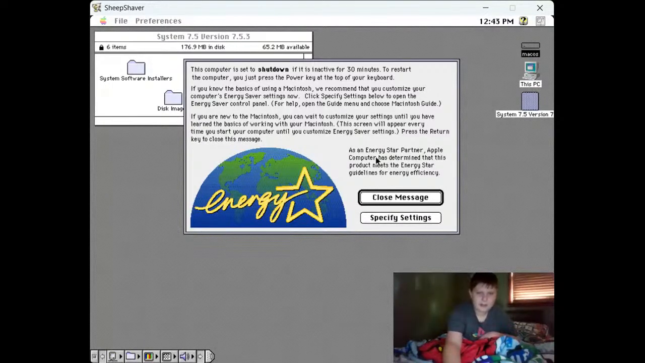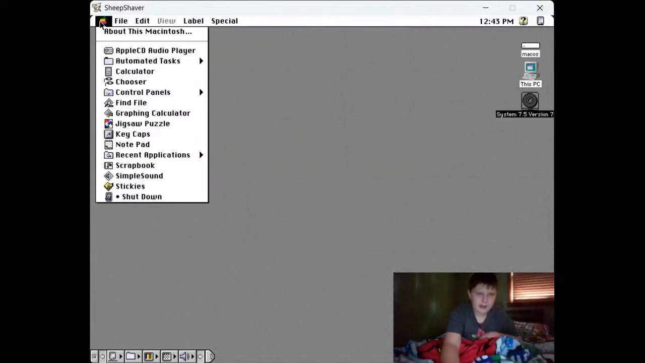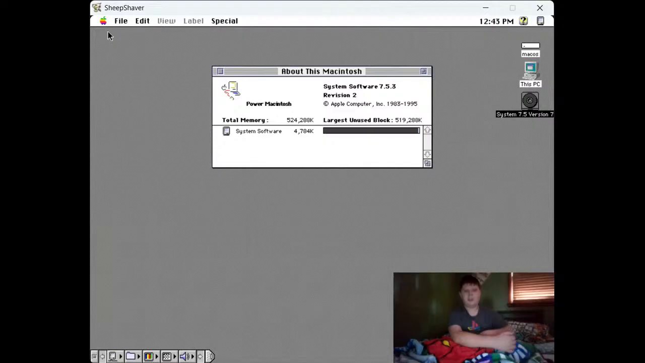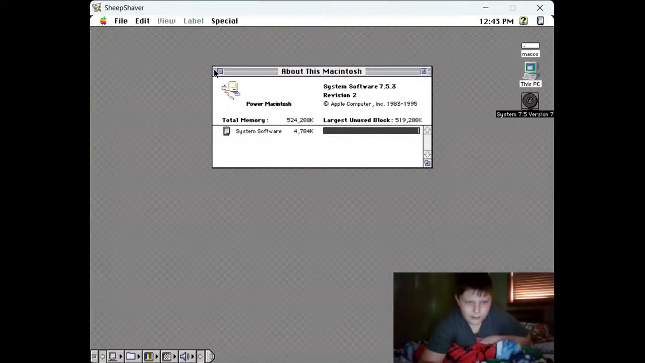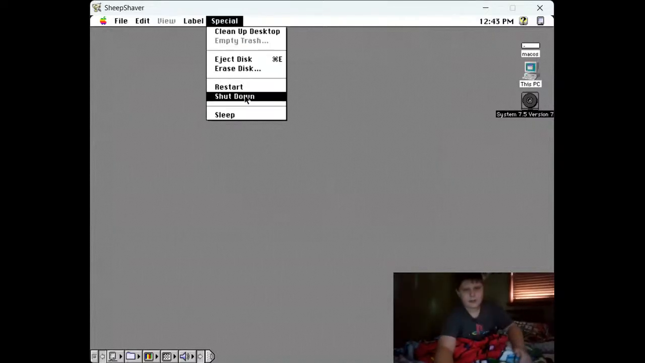Once it's booted, you'll see this message right here. Just click on close. And then you're going to click on Apple, then About This Macintosh. And then you can see that I'm now running System Software 7.5.3. And now let's shut this down to install the next build, which is the WWDC build. Let's do that real quick.